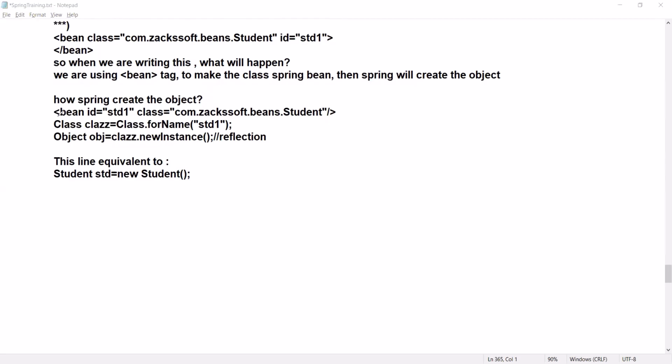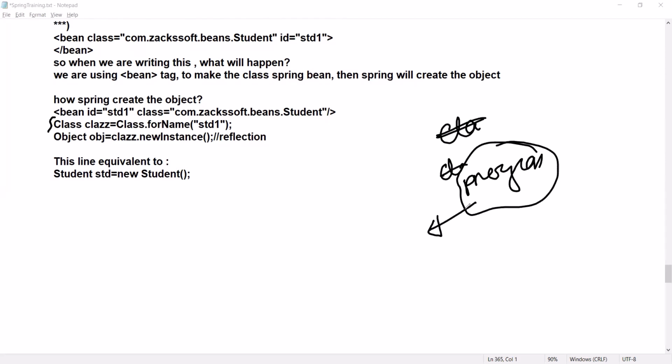Your IOC container or Spring container, actually what? It's a class only, right? It's some program only, right? So it does the task. Okay, it writes the code. You can say it this way.